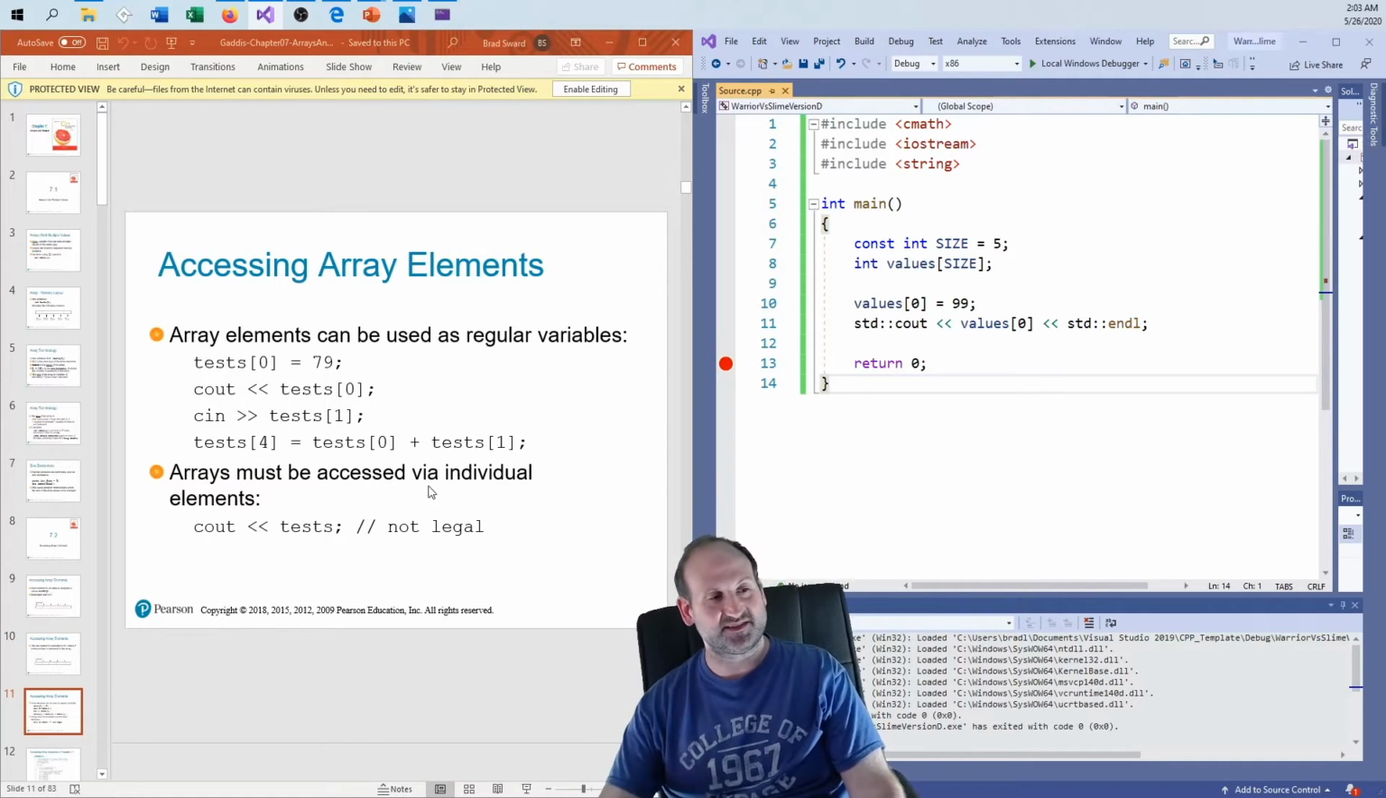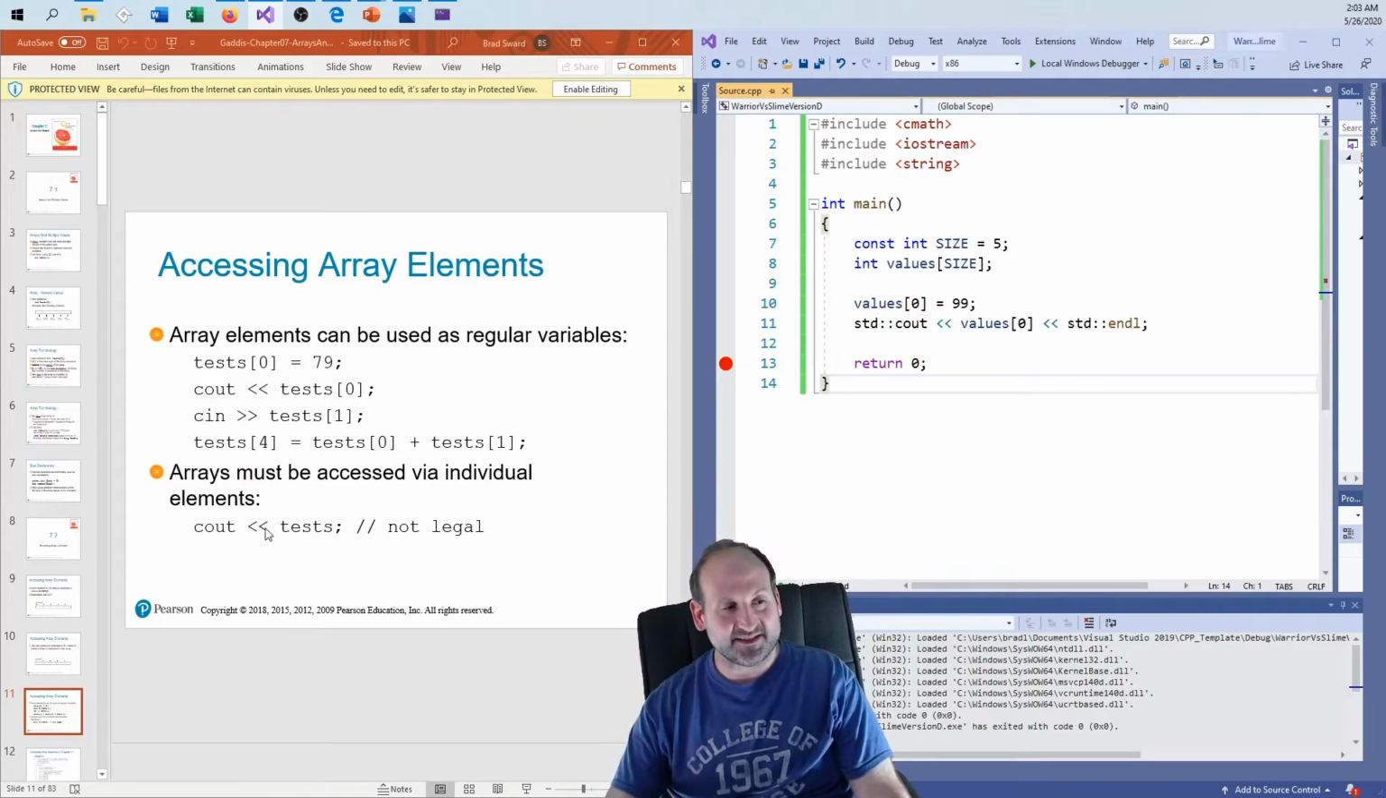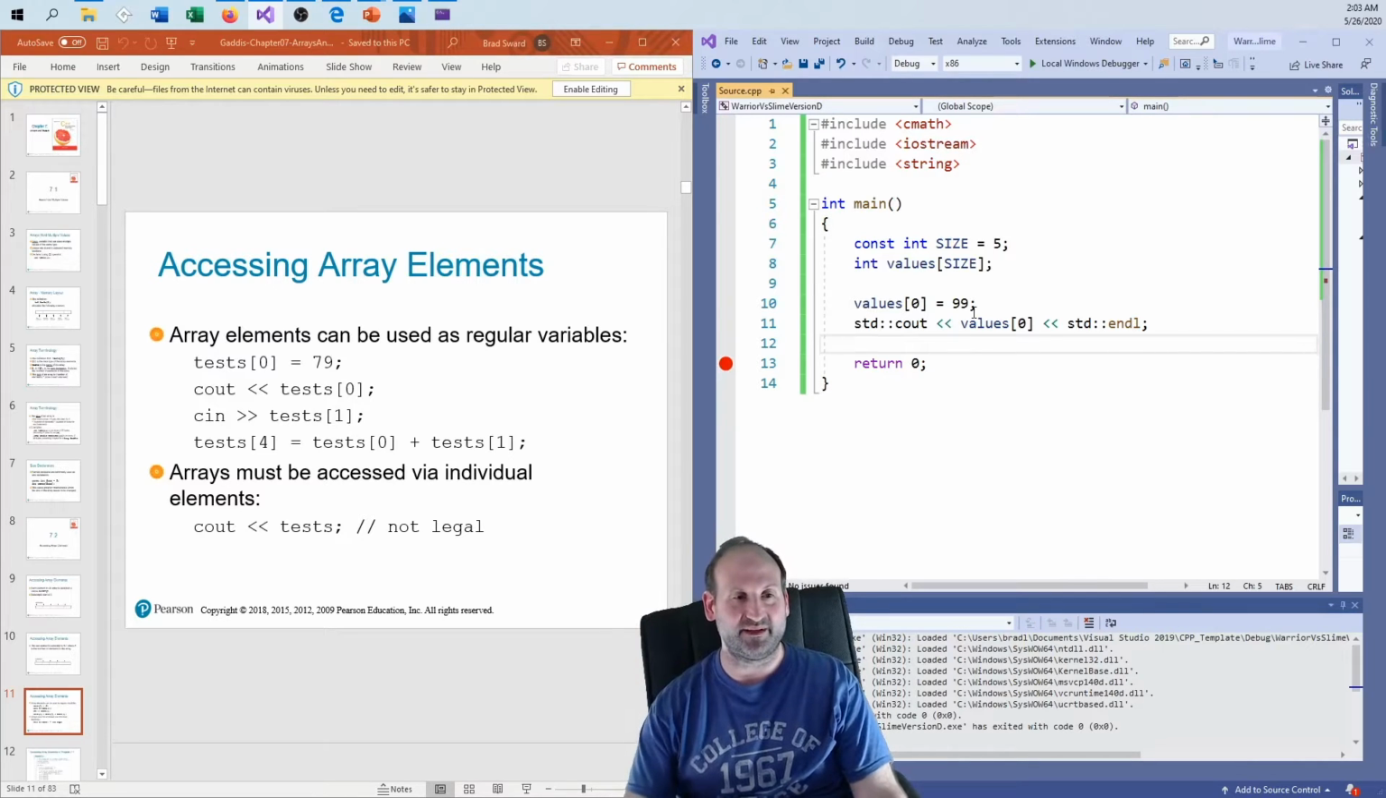The same kind of stuff applies here. I cannot just print out the entire array. I would have to use a loop structure if I wanted to print out every element in this array.